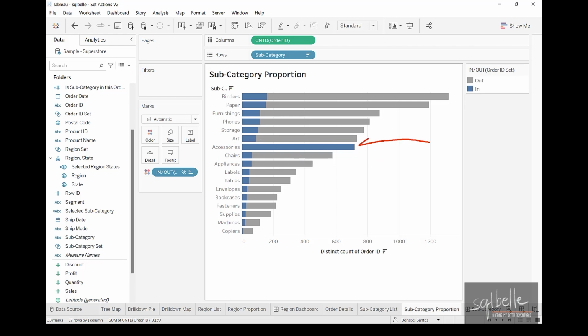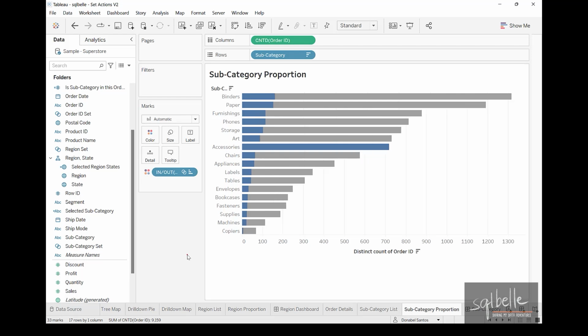Let's start by removing the currently selected subcategory. Now recall that our sets, they only have two values, either in or out. And right now, the only selected value that we have is accessories. So technically, we should be able to use the subcategory set and only retain the ones that are not in the set right now. The only one that's currently selected is accessories, and we're just going to exclude this one and retain all the other subcategories that are currently not selected.